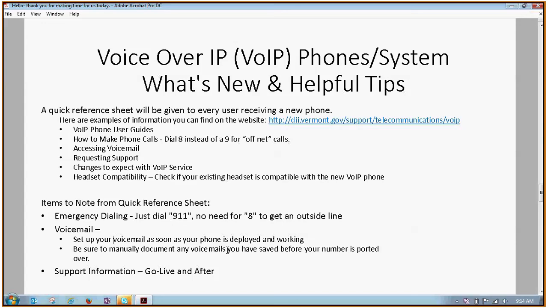Again, items to take note from the quick reference sheet is dialing 911. You do that by dialing just 911. There has been a lot of confusion about this, a lot of questions. So I just want folks to understand that there's no need for an 8 to get an outside line or 9, just 911. As another helpful tip and reminder, your voicemail needs to be set up as soon as your phone is available.